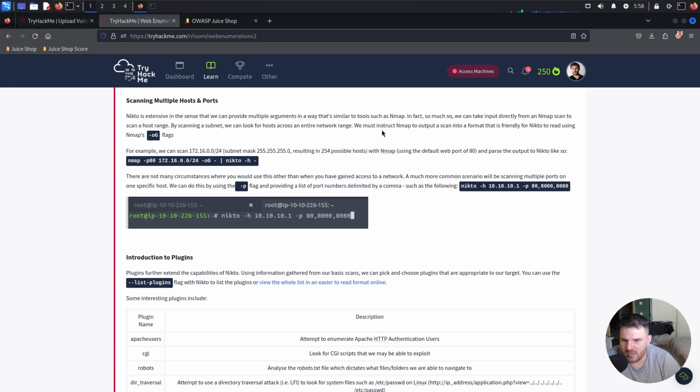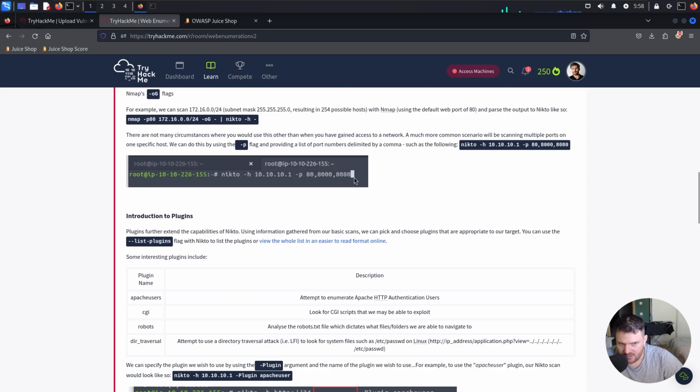We can do this by using the -p flag and providing a list of port numbers delimited by a comma, such as the following: nikto, and we have here the URL, and here the ports, like you do on Nmap, you try to enumerate ports. Here is the example again.